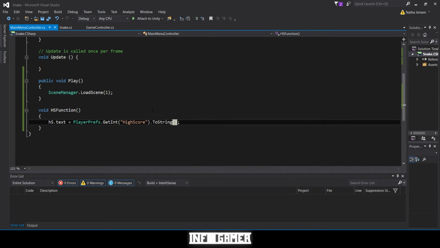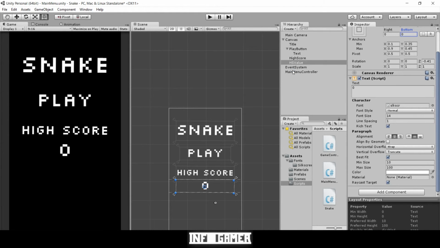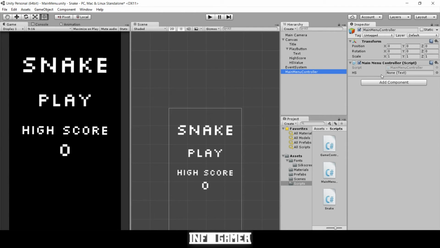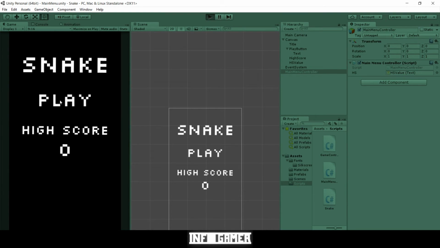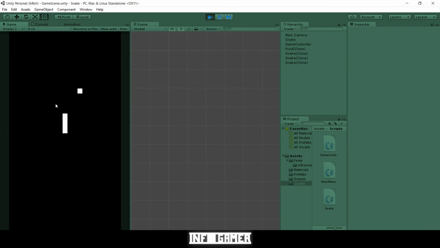Let's go ahead and save that, and let's go back to Unity and click on our main menu controller, and you'll see that we have our high score variable in the inspector. All we need to do is click on our high score value and drag that into the high score field. Now let's save this and give it a try. So let's hit play, and when we hit play, it should load our game scene. There we go, we're now playing our game.